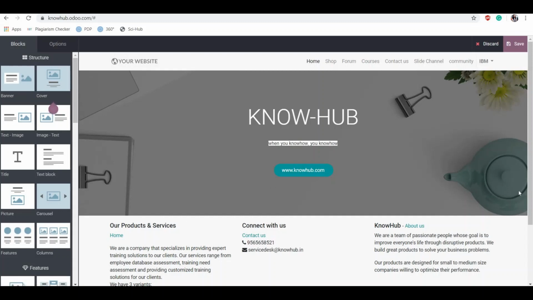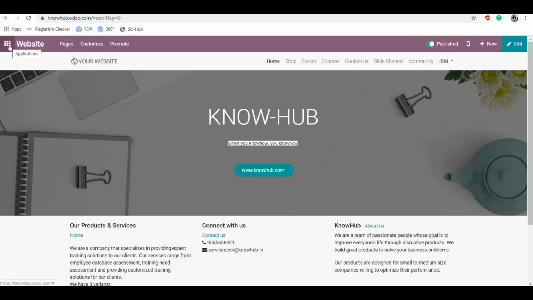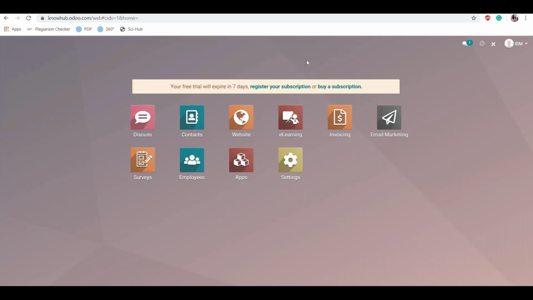Description of the product. About the company. So we are a company providing e-learning services. You can choose your templates here. Once it's done, save it. Now click here to go back to the apps and modules. So I'll be talking about the e-learning module.